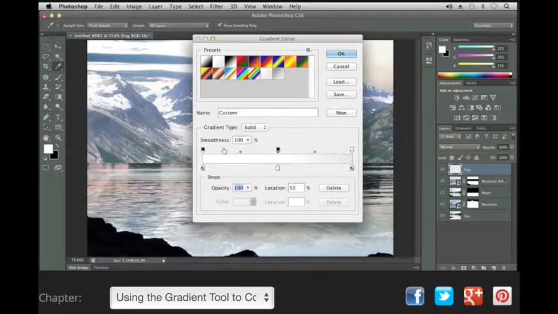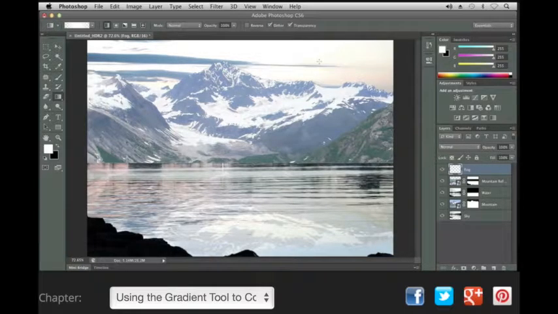So on the left, my stops should be 0 on the opacity. I'll click on the arrow, pull my slider down to 0, and then my color stop should be set to transparent, which we can tell by the little checkerboard that it is transparent. I'm going to click OK. Okay, so now I have my color picker set for transparent to white to transparent.